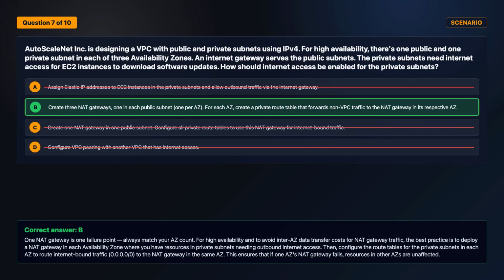The correct answer is option B. One NAT gateway is one failure point. Always match your AZ count. For high availability and to avoid inter-AZ data transfer costs for NAT gateway traffic, the best practice is to deploy a NAT gateway in each availability zone where you have resources and private subnets needing outbound internet access. Then, configure the route tables for the private subnets in each AZ to route internet-bound traffic, 0.0.0.0/0, to the NAT gateway in the same AZ. This ensures that if one AZ's NAT gateway fails, resources in other AZs are unaffected.